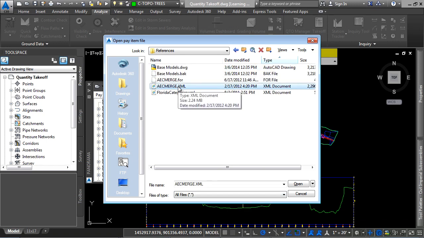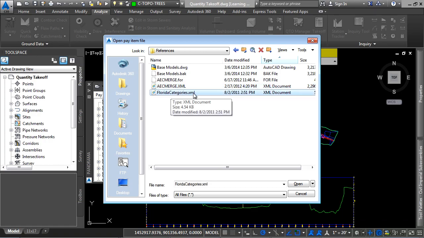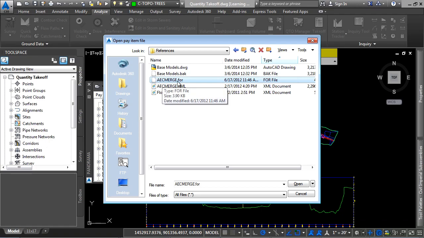This contains all the pay items for the Florida Department of Transportation's pay item list. Then we have the Florida Categories.xml file, which is a category file which will categorize all of these pay items. There's also an additional file called the Formula file, which contains formulas such as square yards, cubic yards, as well as many custom formulas that you may use when you quantify your objects in your file.